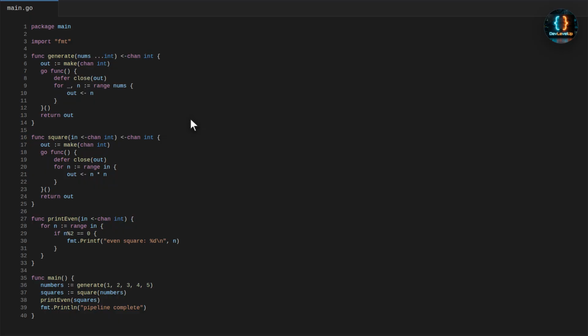Let's break down the shutdown. The generator closes its output, then Square sees that input is done and closes its own output. The printer ranges until that final channel closes, so the program has a clean end.